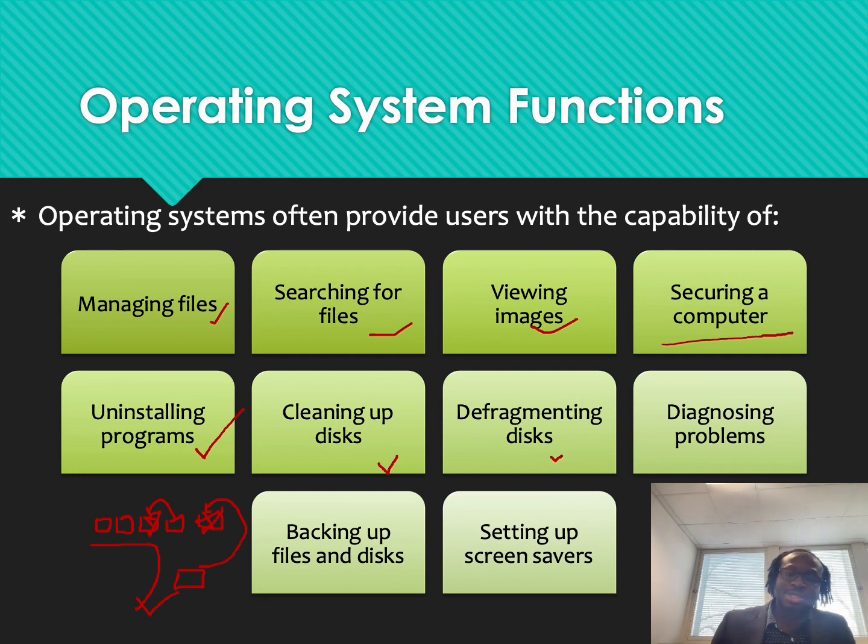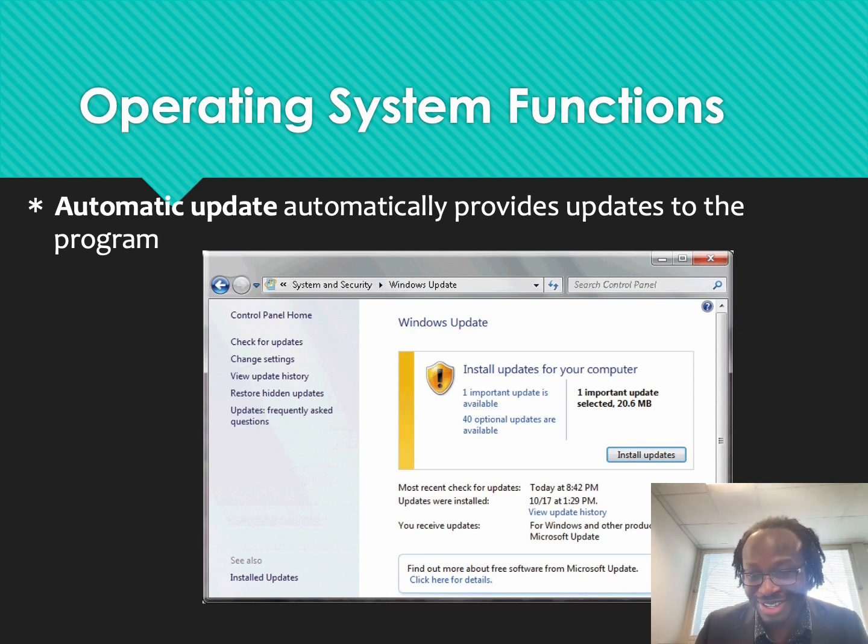Other things: diagnostics, backup, and other features that the OS allows us to use. Recording in Zoom, that makes life a lot easier as well. I hope I recorded in Zoom. Yes, I did. Okay, so other things like running auto updates for you. The OS handles that for you.